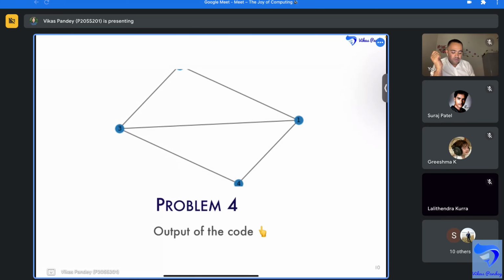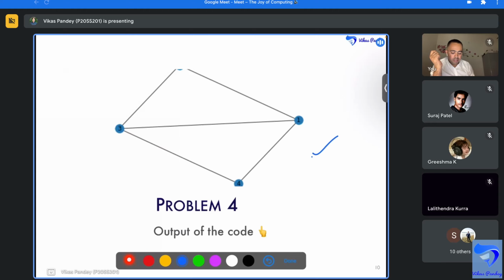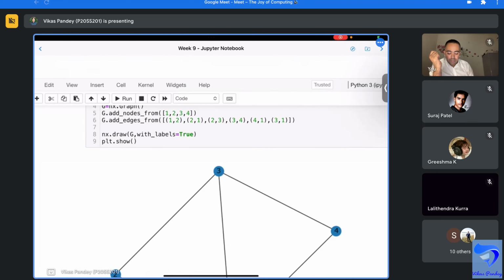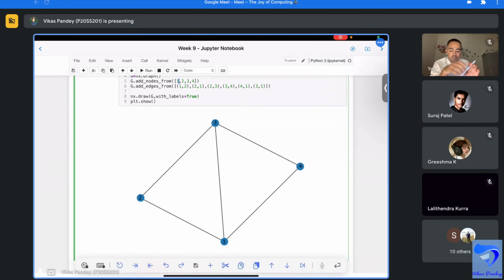So in one case, it was something like this. Okay. And let's try that thing where I was saying, what if we put letters instead of numbers?